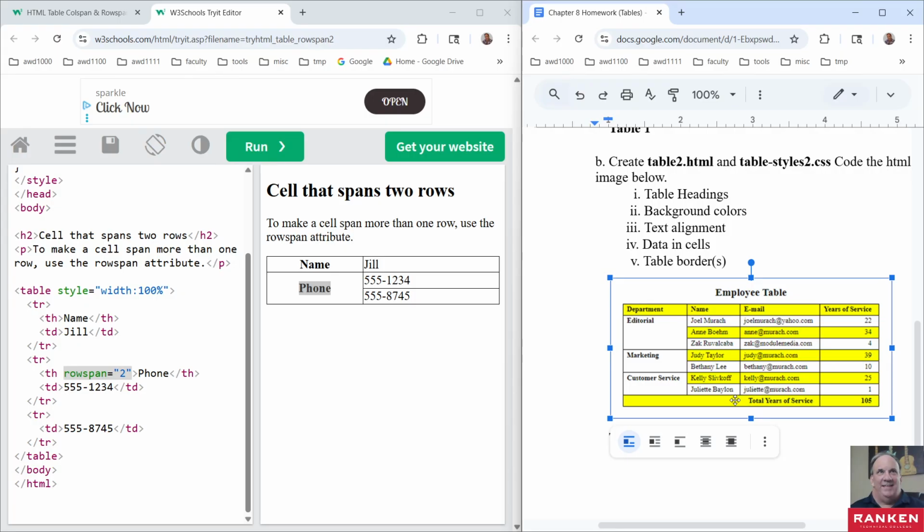The biggest thing I just wanted to point out is, for something like this, for the editorial, you're going to have to use, like I said, the row span. So row span of 3, row span of 2, row span of 2.